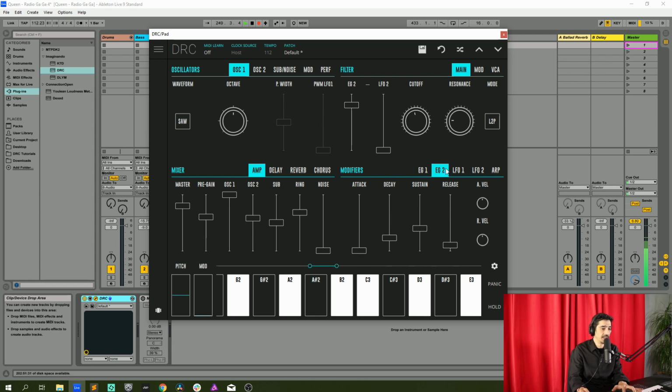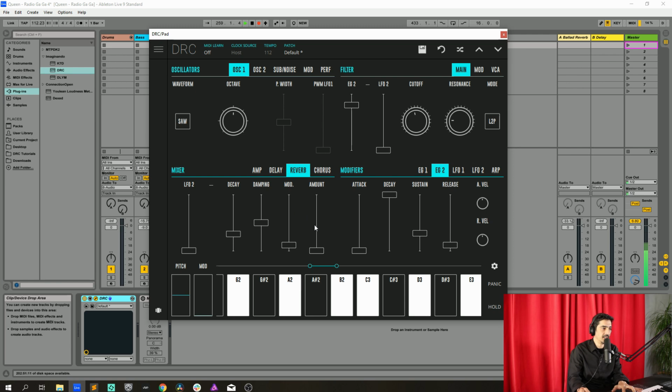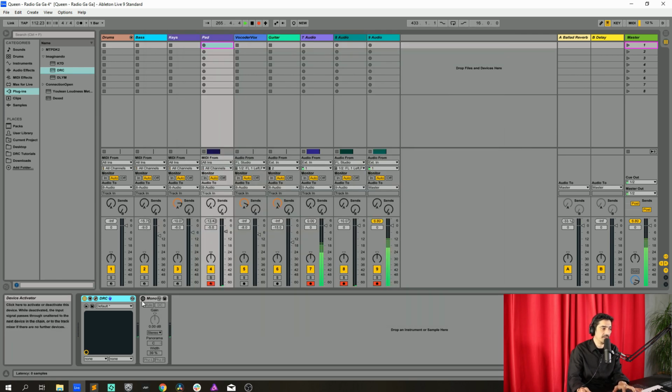Now we go to the second envelope generator that modulates the filter, and we raise decay to maximum, sustain to 310, and release at 0.1. Now we go to the reverb and we raise the amount to 390 and the decay to 714. As you can hear, the reverb is stereo, but we're gonna change the whole sound to mono, like this.